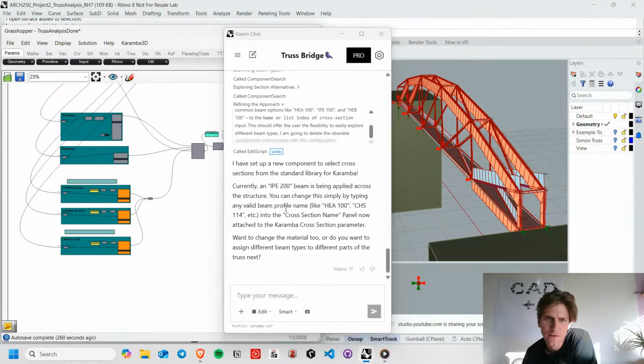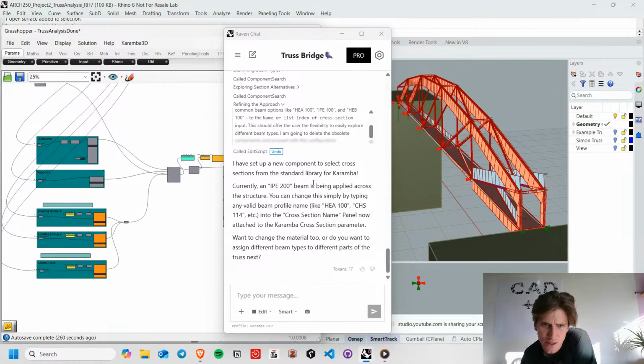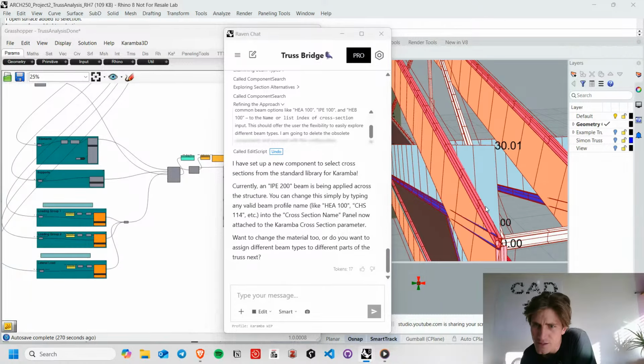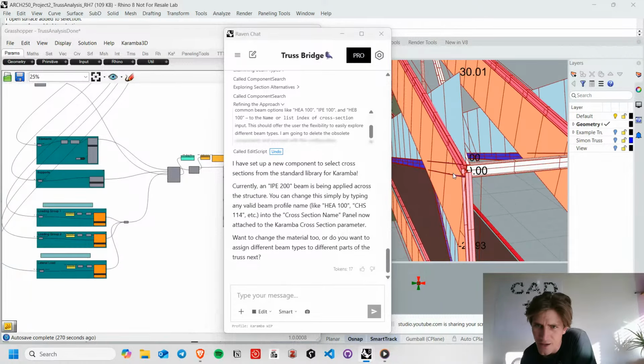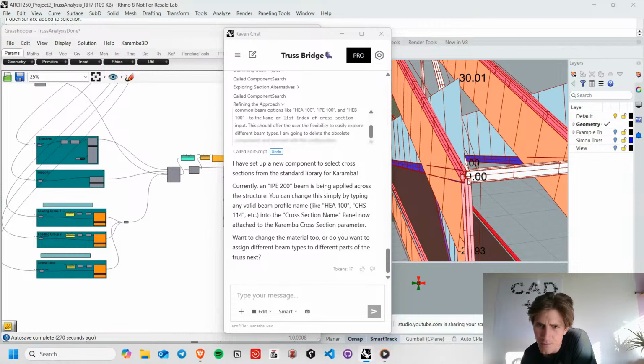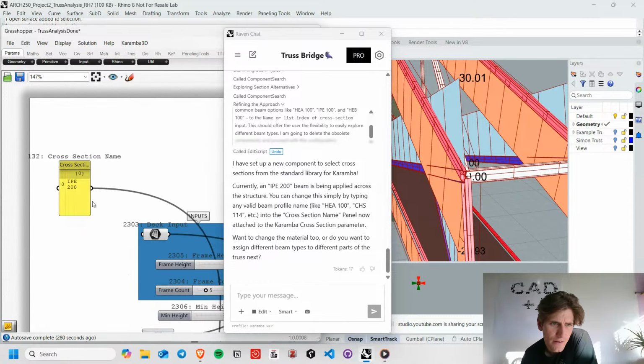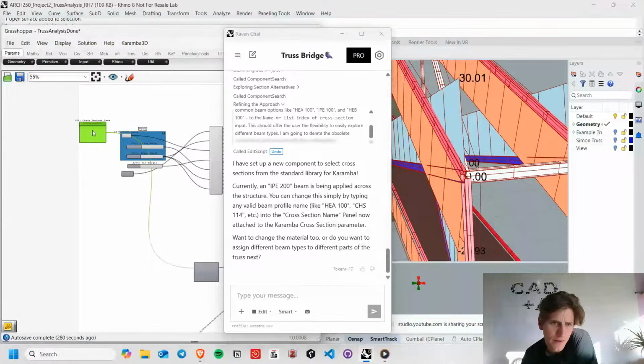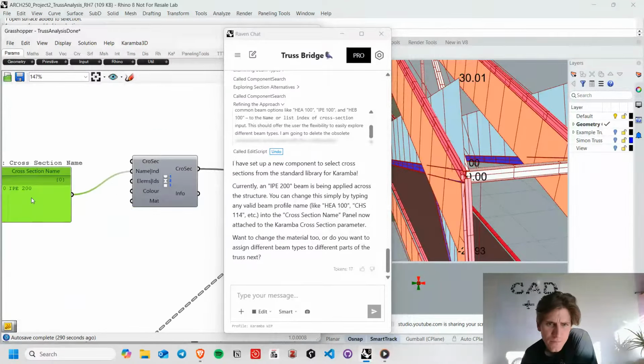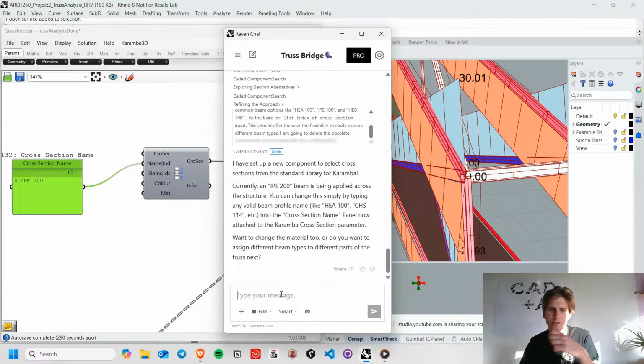Raven is preparing the file. I set up a new component to select cross-section from the standard library of Karamba. Okay, so we've switched to an IPE beam. There you see. So now we have, I guess you call it, an I-beam. Basic I-beam profile selected. And there's now a panel that we can use to pick any specific beam. So, is there a W beam?